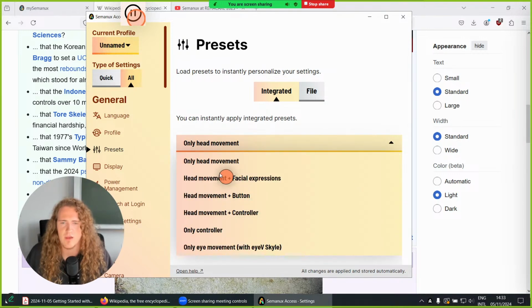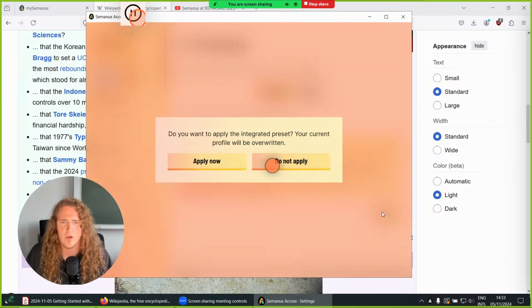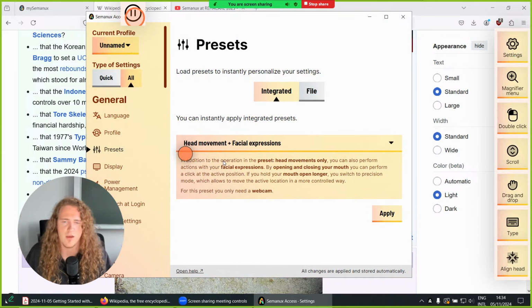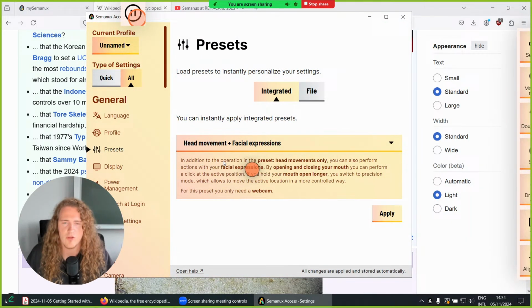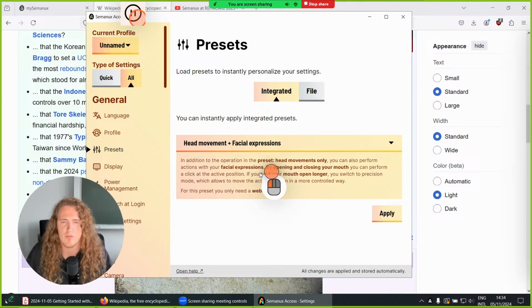And here we could say, hey, I want to change my preset to head movement plus facial expressions. We go apply this thing, and now we're back to the area where I can just open and close my mouth to click.